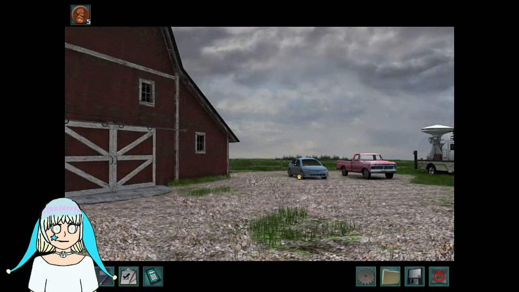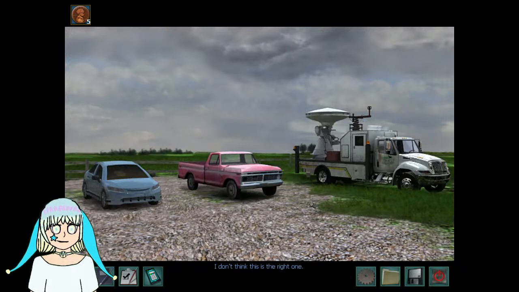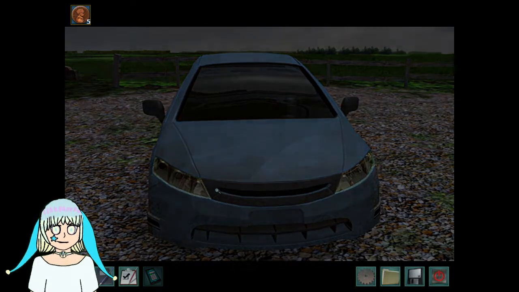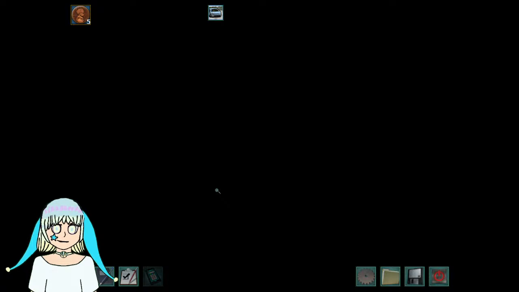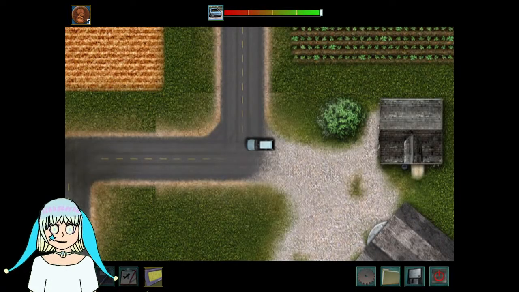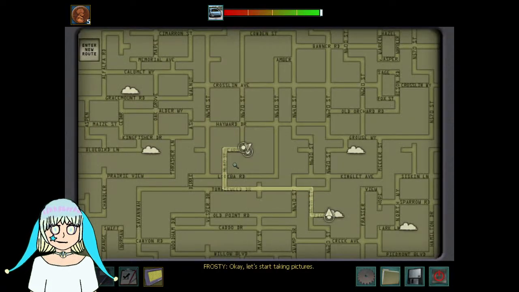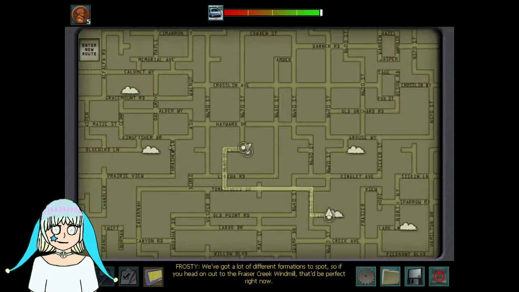Maybe I need to go to the car for Frosty. I don't think this is the right one. This one? Don't forget me. Okay. So that's what I was missing out on. Where are we going? Okay, let's start taking pictures. All right, where's the best place to go? We've got a lot of different formations to spot, so if you head on out to the Fraser Creek windmill, that'd be perfect right now.